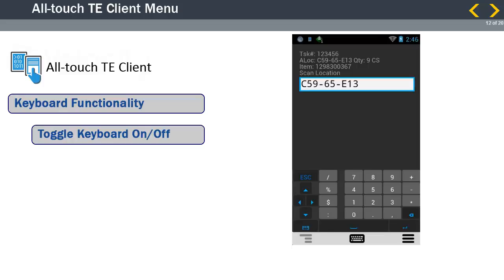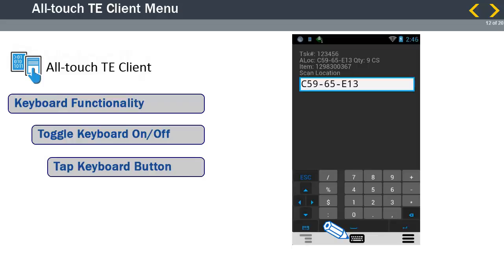Depending on how the application or the All-Touch TE console package was designed, the keyboard will display or disappear as each screen is shown. The All-Touch TE client gives you access to the keyboard using the Keyboard button. It is possible to toggle the keyboard on or off depending on your need. In the lower middle section of the screen, there is a button that displays an icon of a keyboard. This is the keyboard toggle. If you tap that button, the keyboard will toggle on and off.